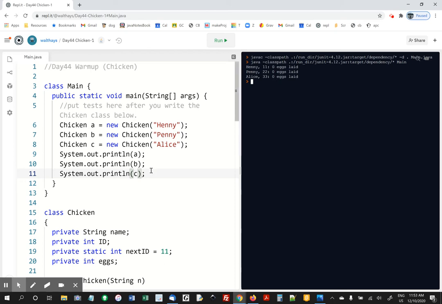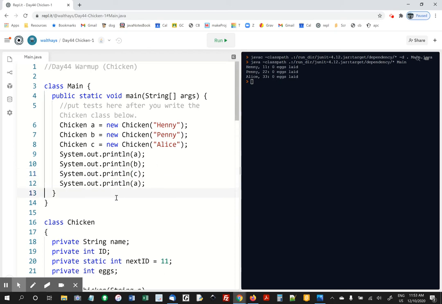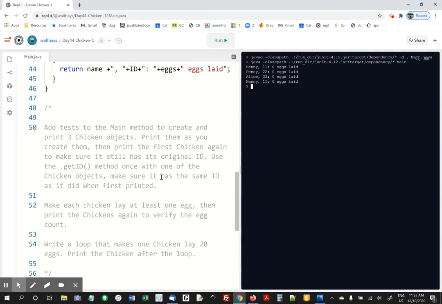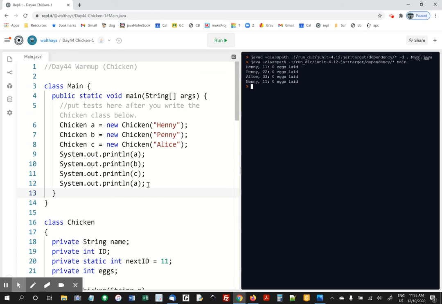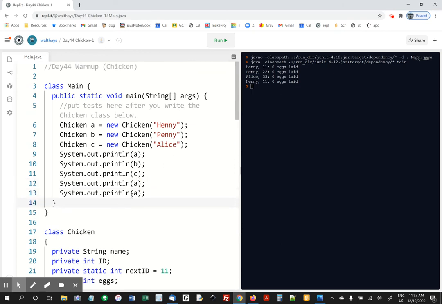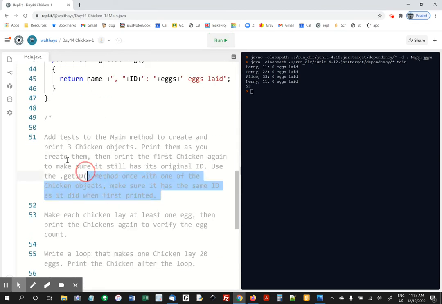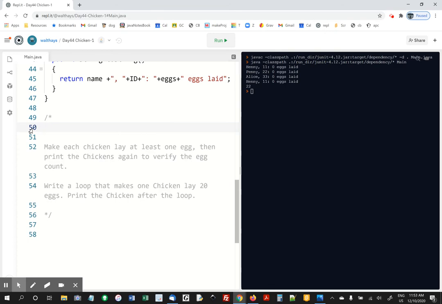Yeah, they look good. And then I said print out A again, make sure it has the same ID number as it had originally, in this case 11. I mean, you could have printed out Penny also, but you couldn't print out Alice for that test. And we want to use getID with one of the chicken objects, making sure it has the same ID as it had before. I'm going to do b.getID, and we should get 22. There we go. If I'm going too fast, just pause.